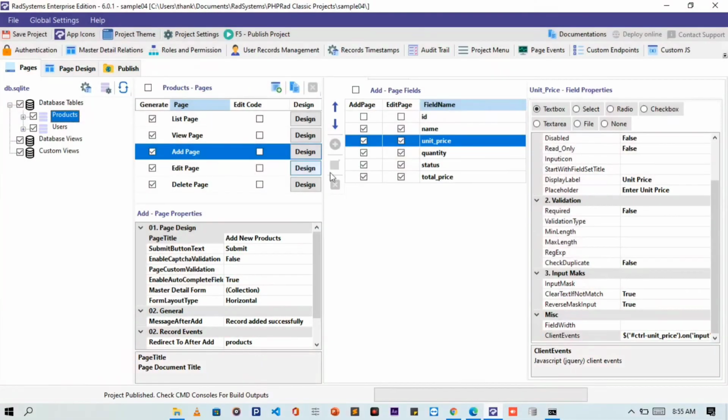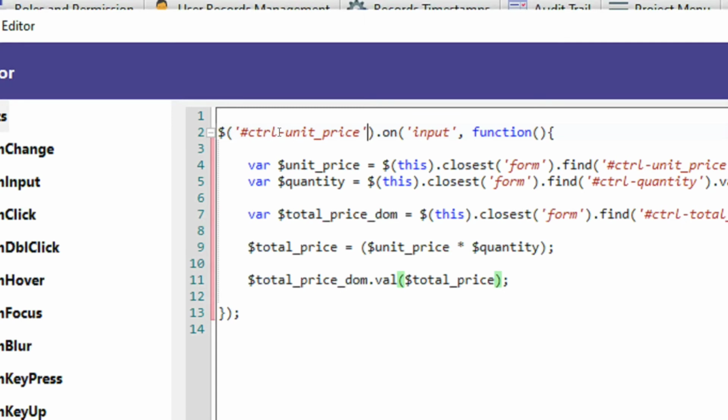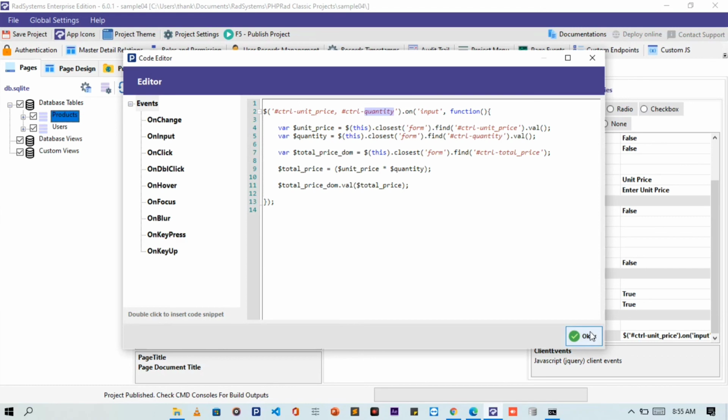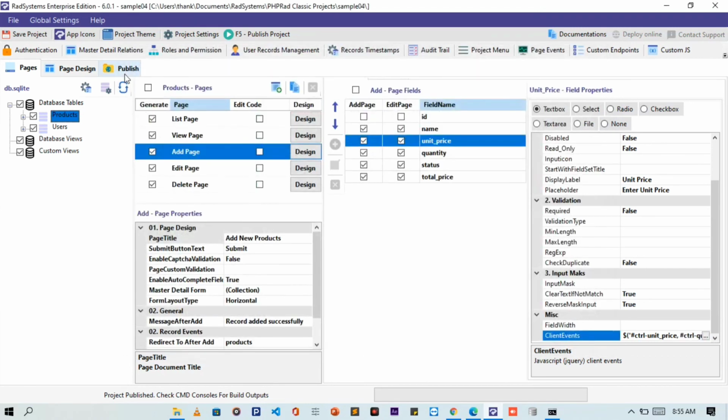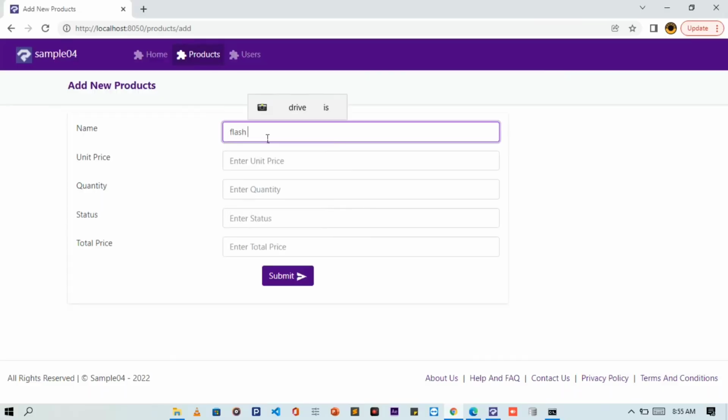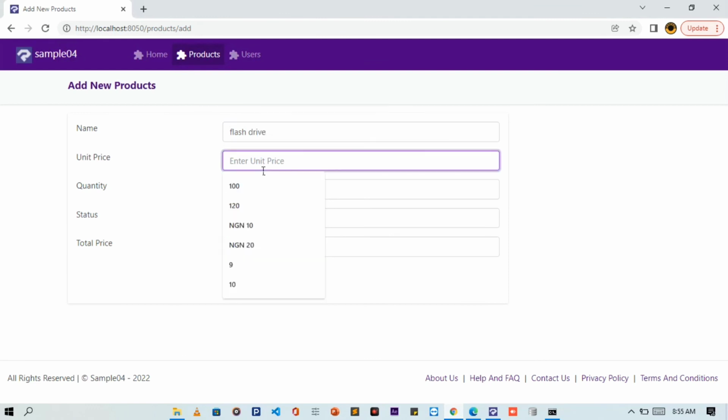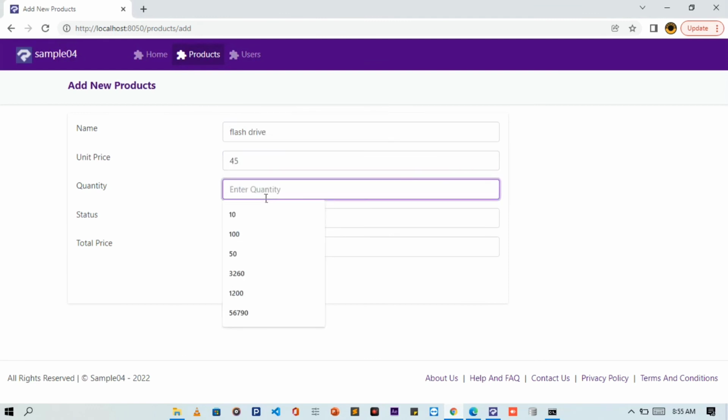To do that, back to RadSystems Studio, trace back to the client event. Here, instead of listening to the unit price only, we are going to add the quantity reference ID too. Just like this. Click OK and then publish and preview the project in the browser. After refreshing the web page, let's try it out. This time let's set the unit price to 45 and then set the quantity to 4,509. Just take a look at that. Now as we input on either the unit price field or the quantity field, the total price is calculated immediately.